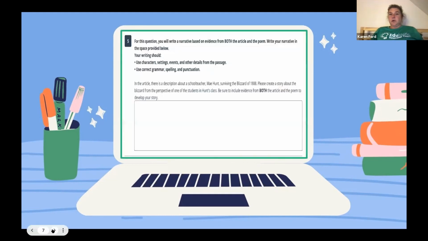So I actually loaded a couple of screenshots. For example, this is the one. I don't know if anybody else is a middle school teacher, but this was kind of a famous one. It's a paired text question. It says, be sure to include evidence from both the article and the poem to develop your story.